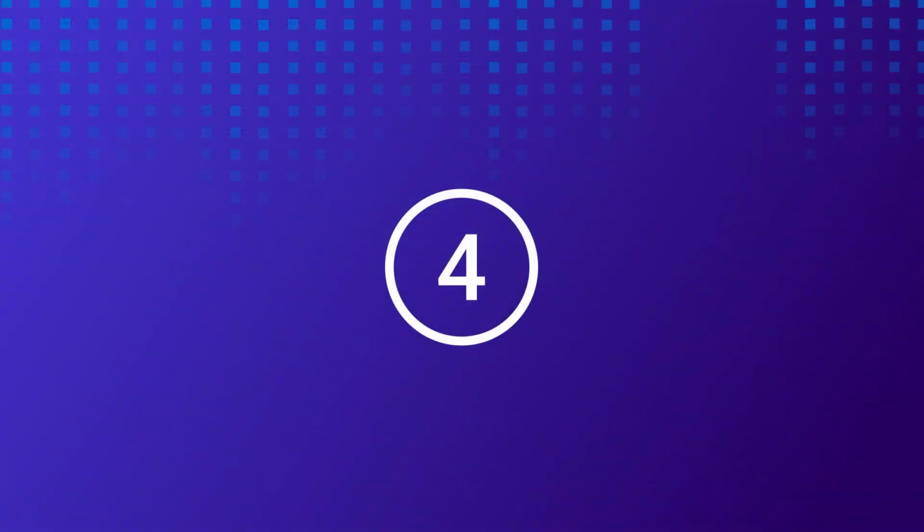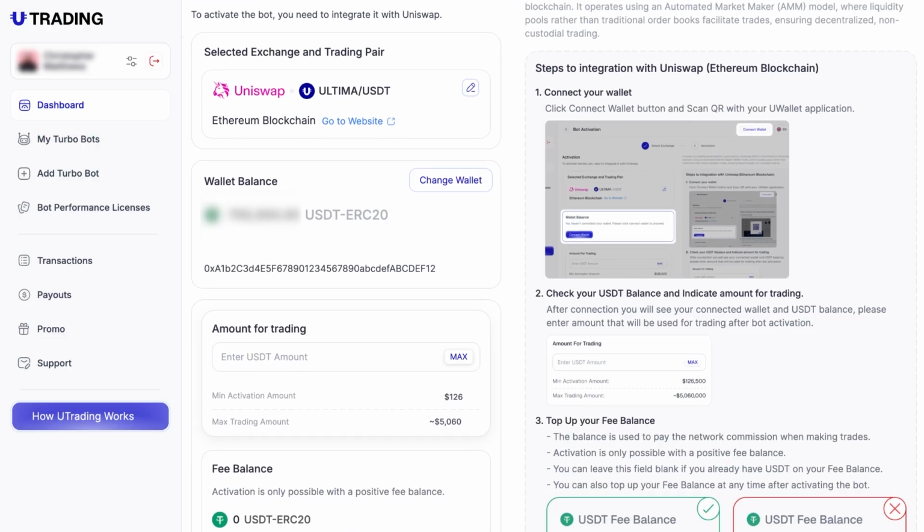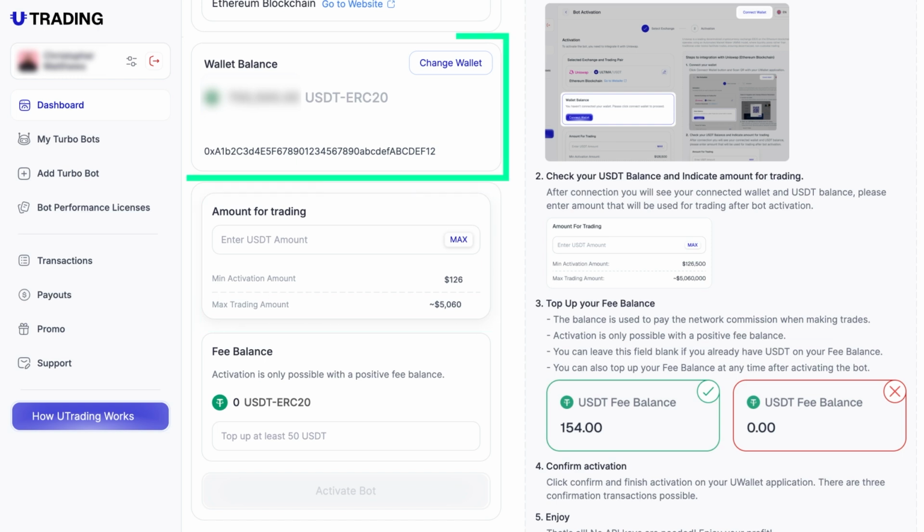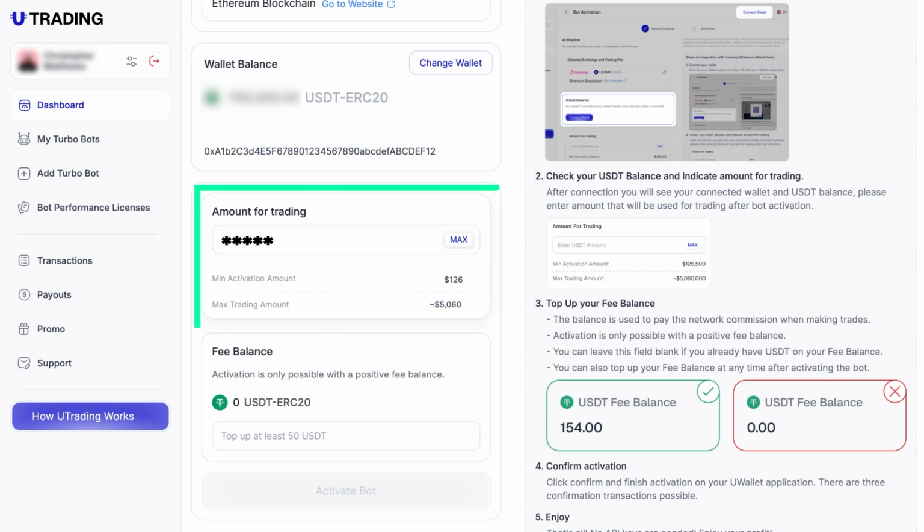Step 4. Specify the trading amount after connecting your wallet. You will see the balance of the connected wallet in USDT on the same page. Enter the amount that the bot will use for trading. Follow the minimum and maximum trading amounts displayed below.